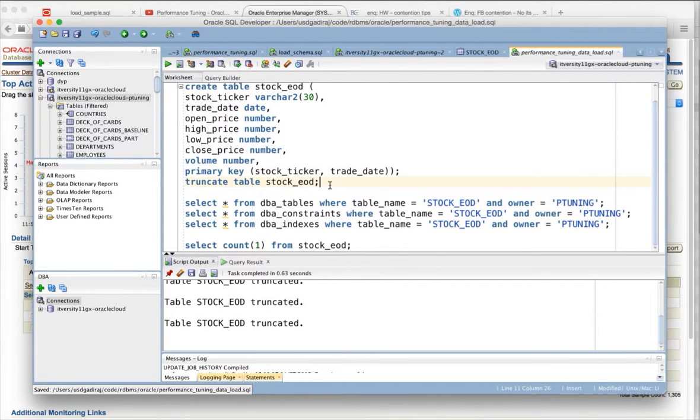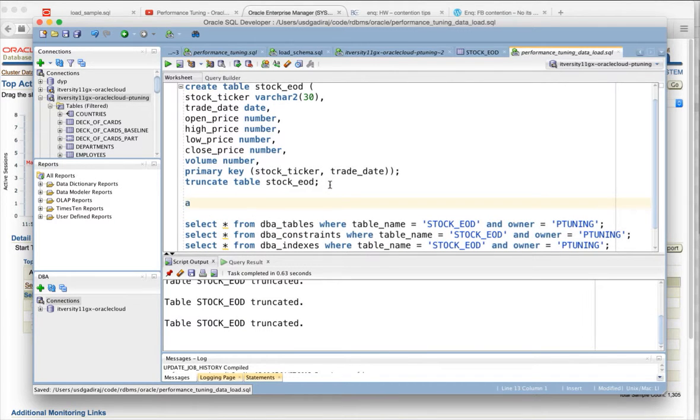and then I am altering the table stock_EOD with Initrans. In this case, I want to give 6 because I am using 6 threads. If you give a very high Initrans, there could be empty slots which can waste some of your storage. So you have to be careful before increasing the Initrans blindly.